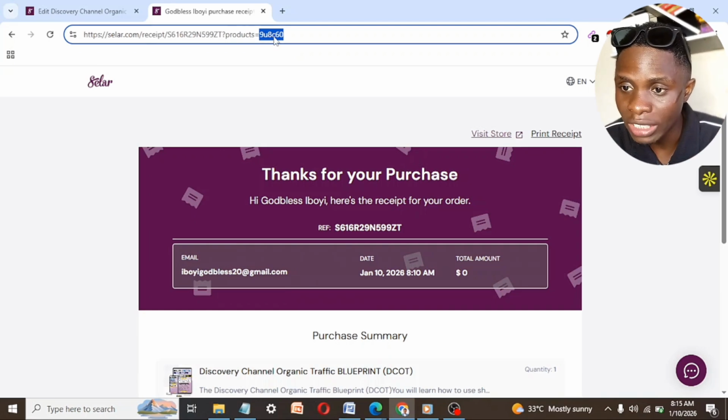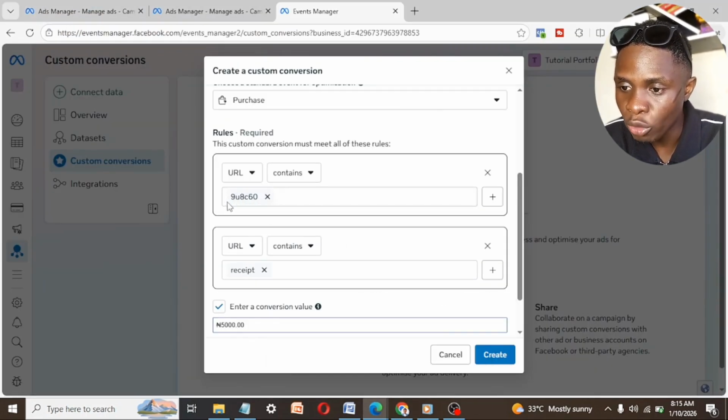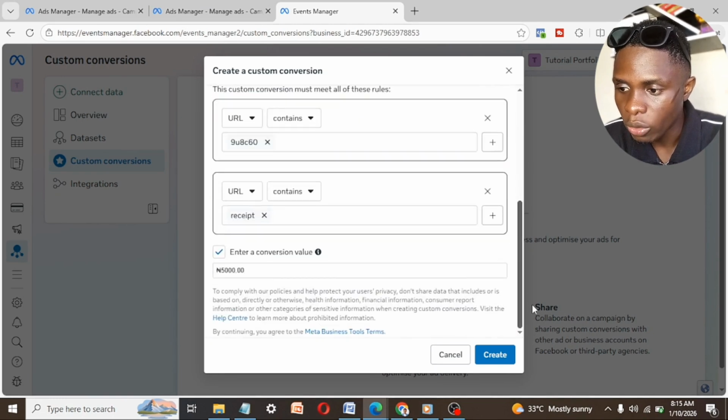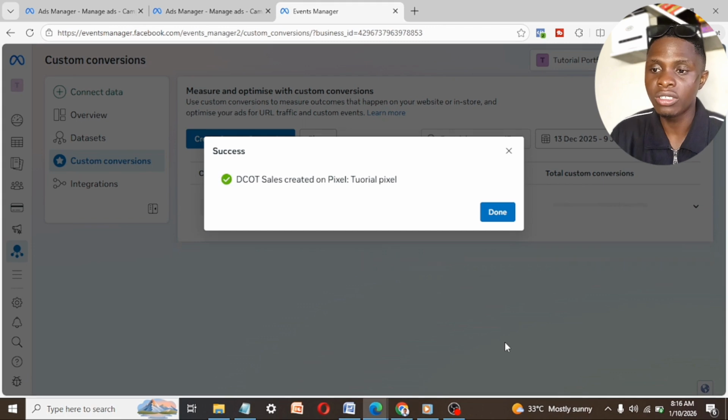That's why we copy this code and the word receipt, right, and we put it in our event manager here, all right. URL contains our product code and our receipt. Now we're going to click on create to create the event. Good. Now we have successfully created our event.